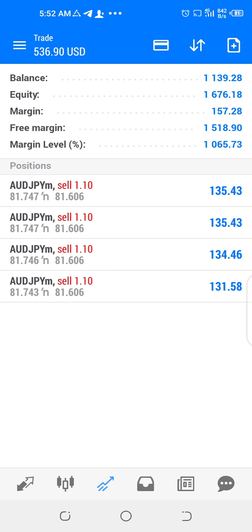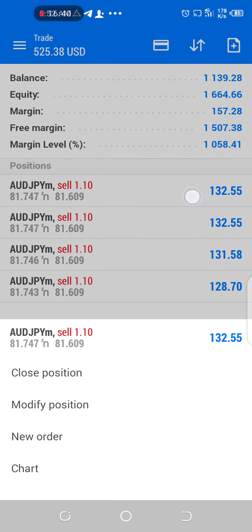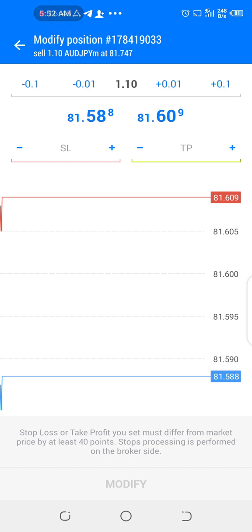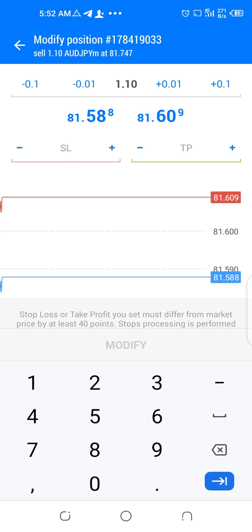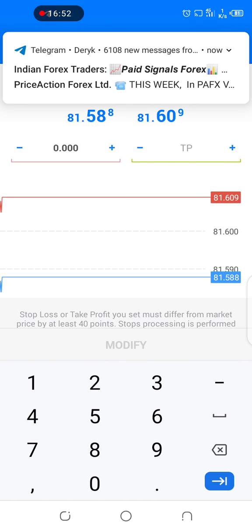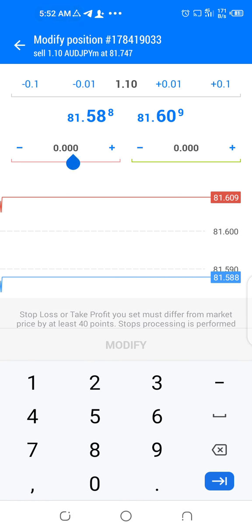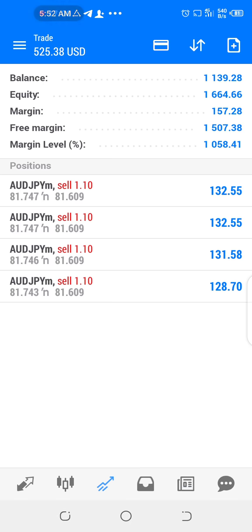Now let's say that you have not set your take profit or your stop loss, and now you want to do it. All that you have to do is long press it. You can see modify. You go to modify, and then you put your stop loss, and then you put your take profit, and then you click on modify. I hope that is okay. So that's how we do it.